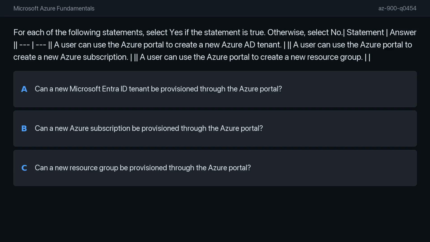Row 1. A user can use the Azure portal to create a new Azure AD tenant. Row 2. A user can use the Azure portal to create a new Azure subscription. Row 3. A user can use the Azure portal to create a new Azure resource group.